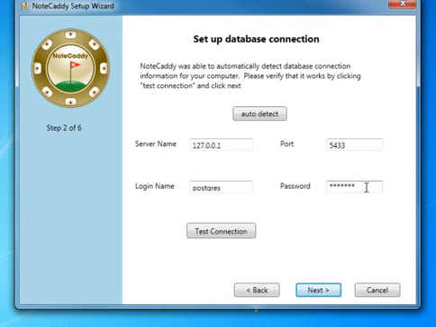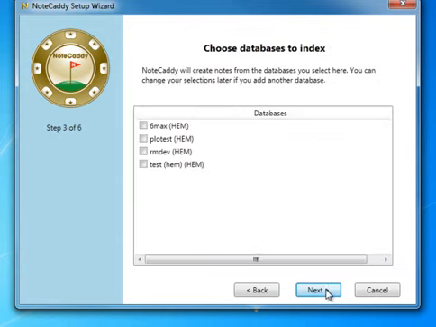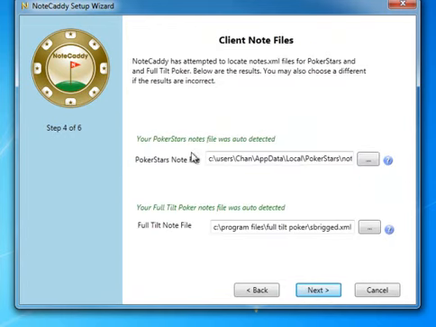As you can see, it auto-detected my password and my correct database settings. Now we just select the databases that we would like to use. And you'll see also the PokerStars and Full Tilt's notes files were detected.